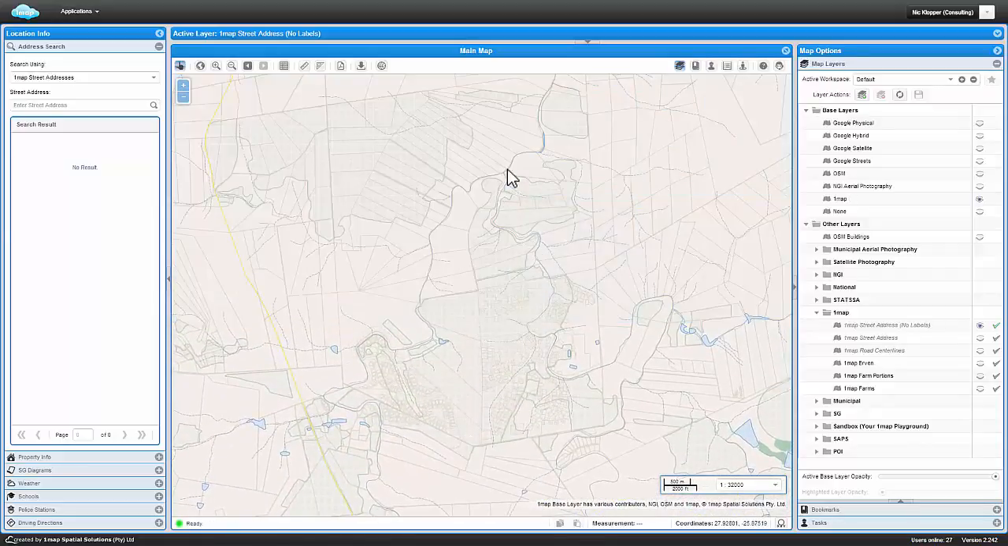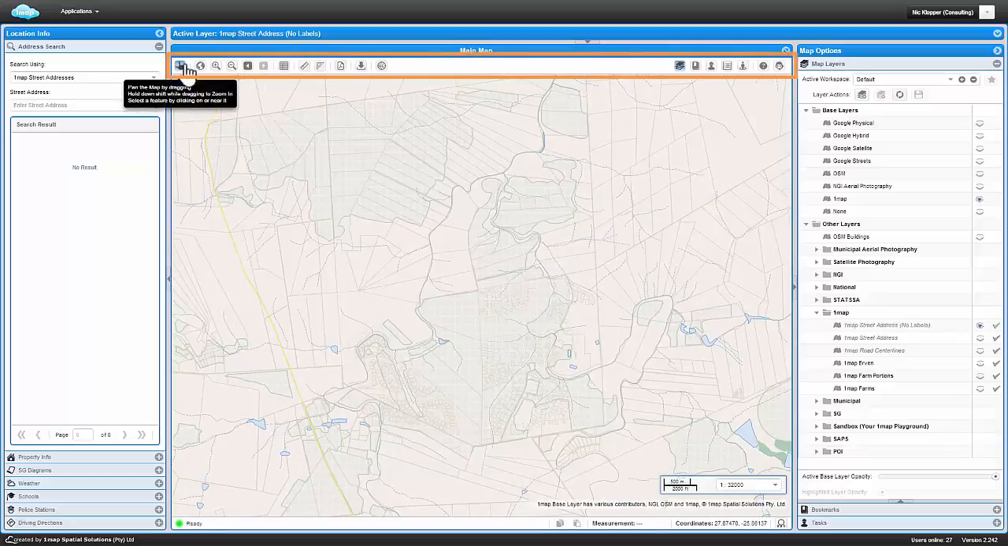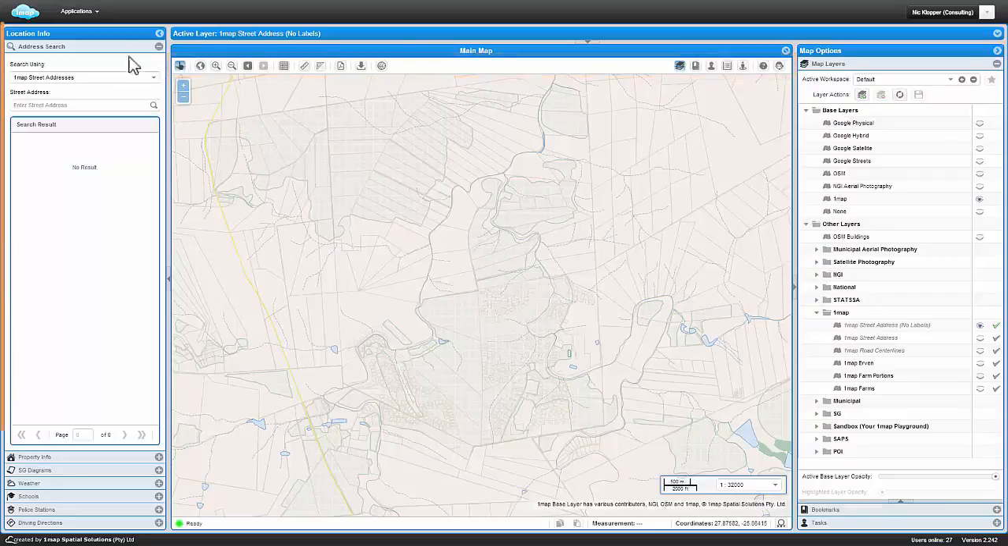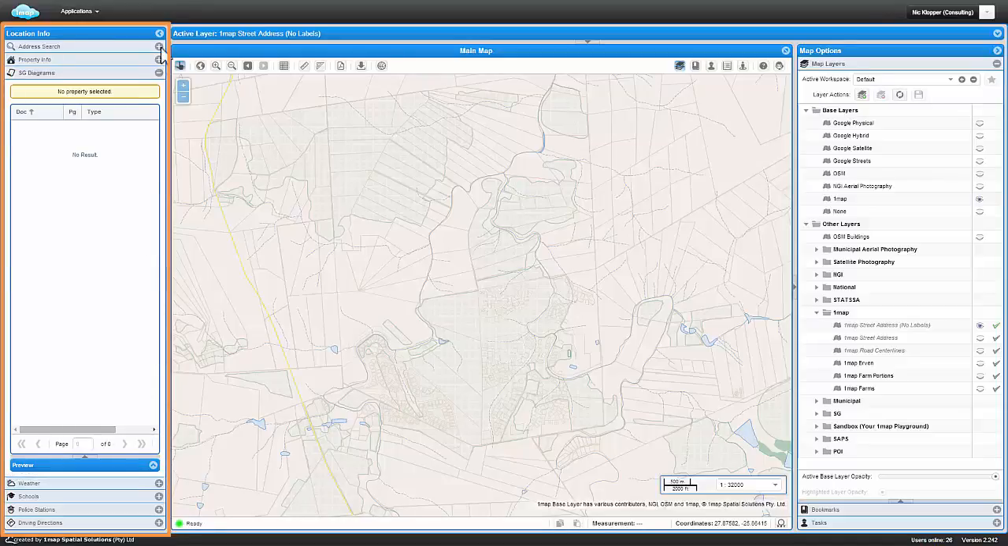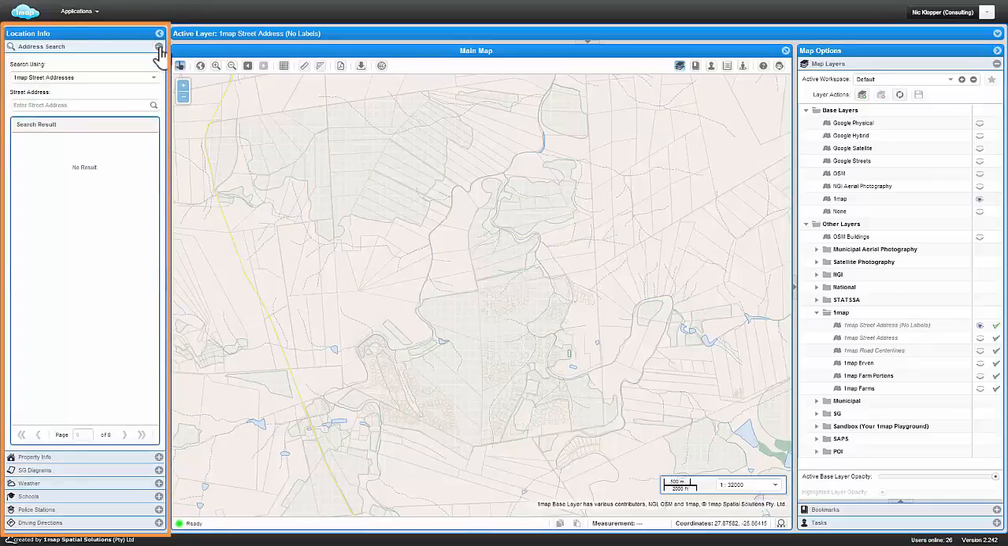Let's go over the main elements of the interface. In the horizontal menu bar, you will find various utilities as well as the buttons that open and close the menu panels. On the left, you will find the Location Info accordion menu. Here you can search for an address, view property details, SG diagrams, and other miscellaneous information. Click on the heading to open up the section.